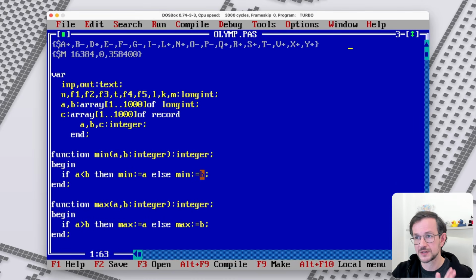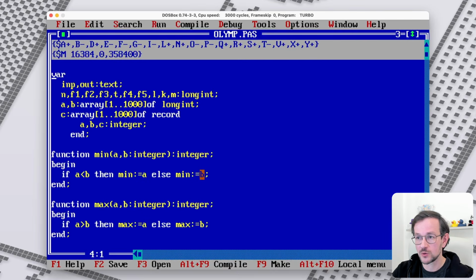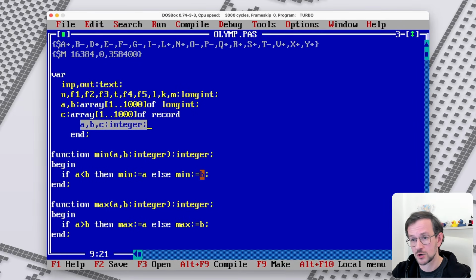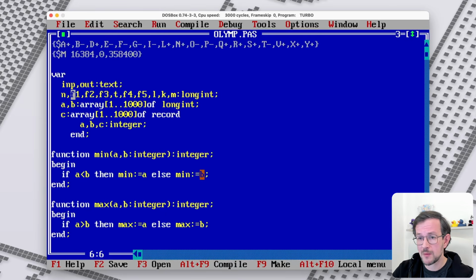Again, this is my real solution from the Olympiad, which happened 25 years ago. So that's how I programmed 25 years ago. Here are some compiler parameters. Here are some variables. I have two arrays A and B, not sure why. Again, array C of records. A record is basically a struct, so I have a structure of 3 integers. Not sure why. And here are my temporary variables.